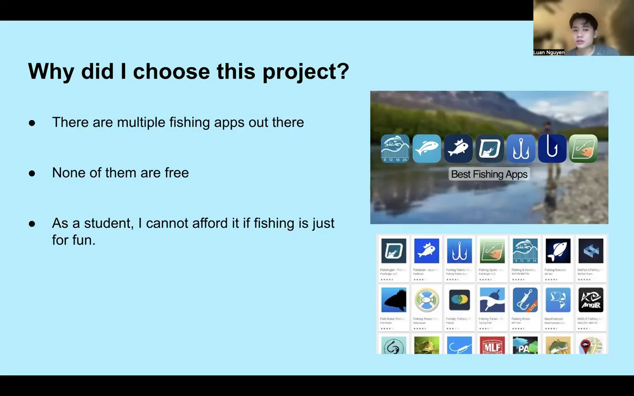And why did I choose this project? There are multiple fishing apps out there, and the current one that I use is called FishBrain, the second from the top left in the diagram below. This one right here costs money. I think it's around $10 per month for the premium subscription.